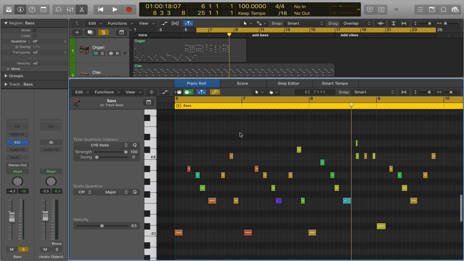So this is the bass part. Let's give it a listen one more time, just by itself. And there's definitely some wrong notes here, some timing issues and some note velocity issues. So there's a lot of things here I could fix with a little bit of editing. I'm going to start with some wrong notes.